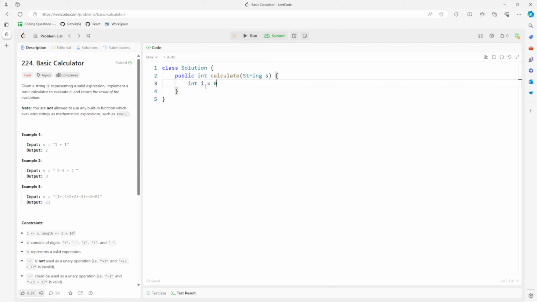So I have index 0, but since I need to recursively call myself, I'm going to just make sure my index is outside the calculator function. So I have a stack, pushing the integer in here, and then I have operator. Operator is going to represent a char, and I have num. I would initialize to 0.